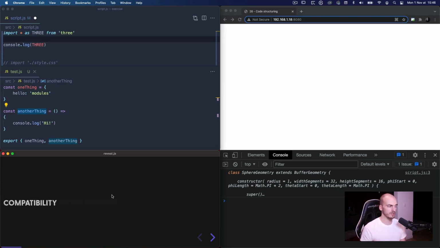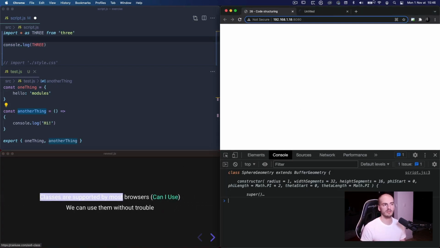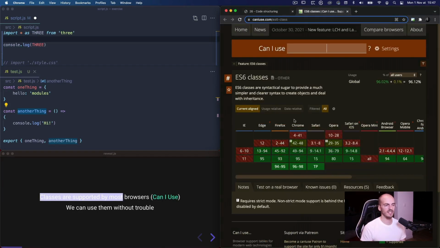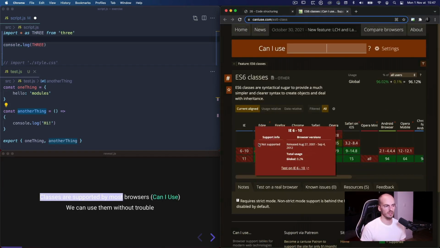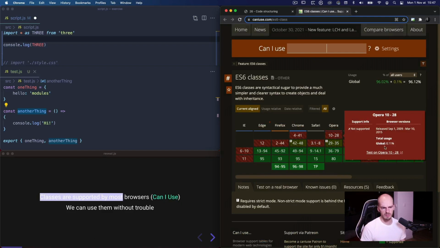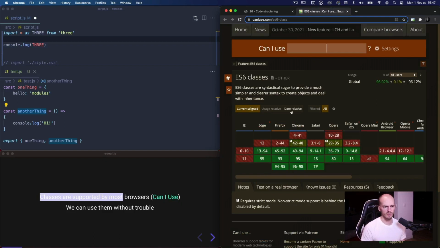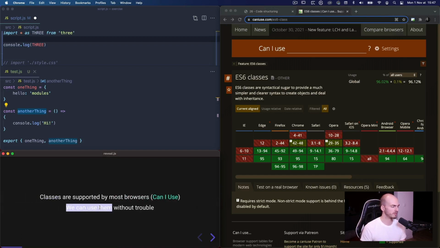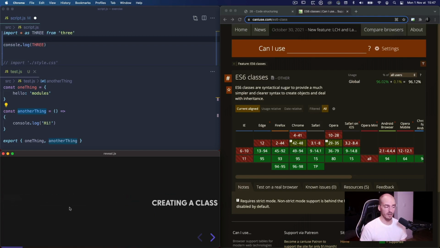Let's talk immediately about the compatibility. Classes are supported by most browsers, as you can see here. So we don't have a lot of issues, kind of a bit better supported than the modules. Anyway, you can just use them. You won't have issues unless your client is on a very old computer with a very old OS and a very old browser. So yeah, we can just use them. But how do we do that?